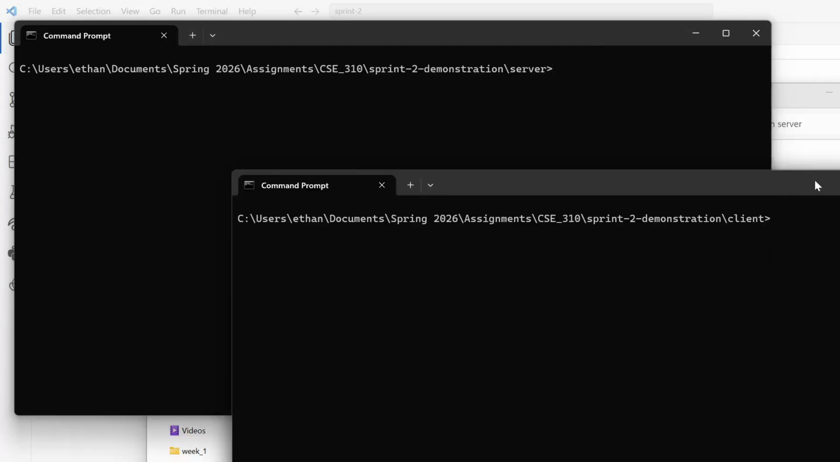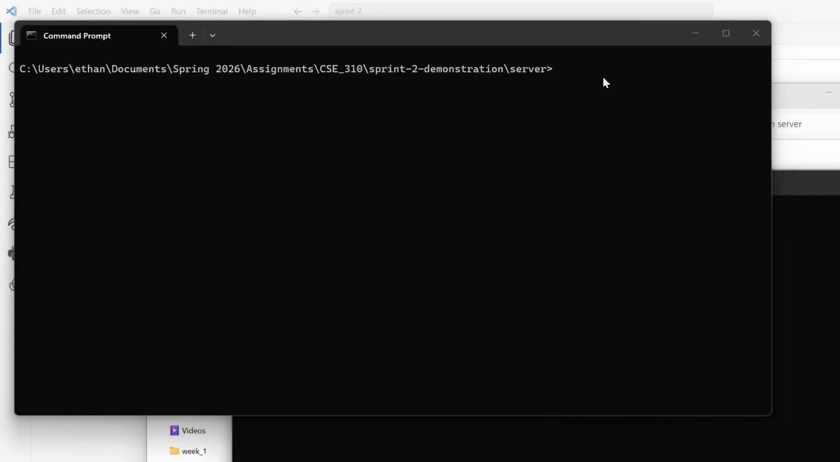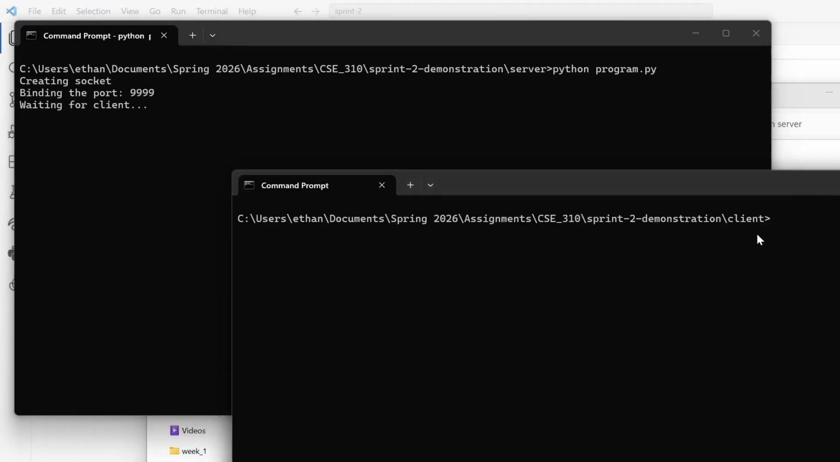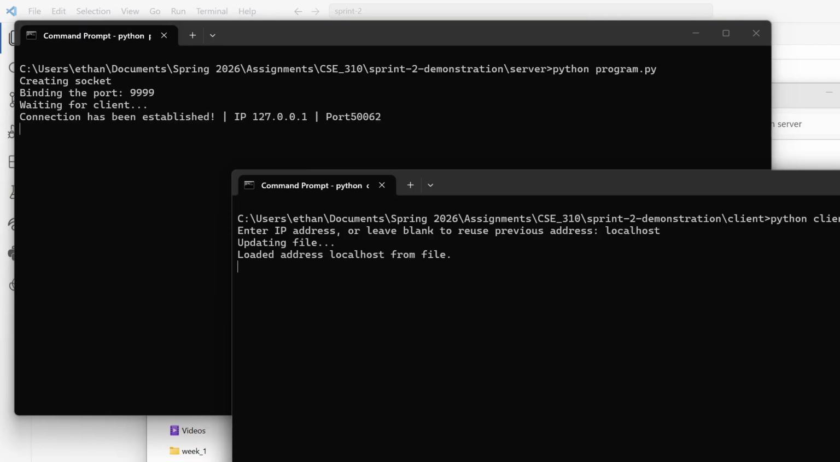So I've navigated to those working directories. You can see server and client folders of this demonstration folder, and I can run python program.py. You have to run this one first. I don't actually know why it breaks if you do them in the wrong order, but they just will. Oh, whoops. python client.py. They just will miss each other if you don't do that. And I can use localhost because I'm just testing.